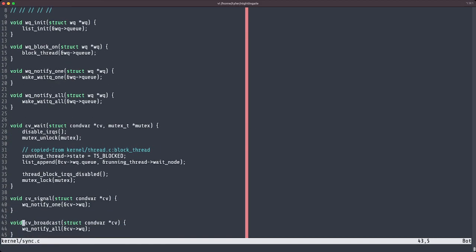And what? It's literally just a wait queue, except it also tries to do this atomic stuff, which then I'm not really sure why WQ block on, because block thread, why am I copying this from, I guess I'm copying it from block thread so that I don't have to call block thread. Yeah, this is all kind of, especially because convar and waitqueue are literally just the same thing, right?